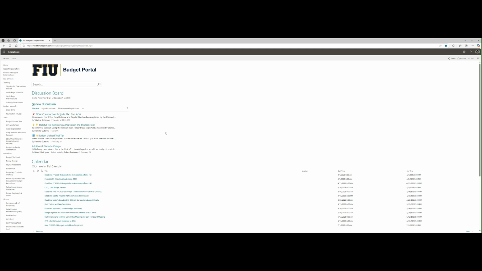Today's video will cover the steps and resources related to the budget upload tool. You will find this tool on the budget portal. After next on the left, you will see tools, and the first link here is the budget upload tool. Now, just a few reminders about this tool before I proceed to the mechanics of the tool.